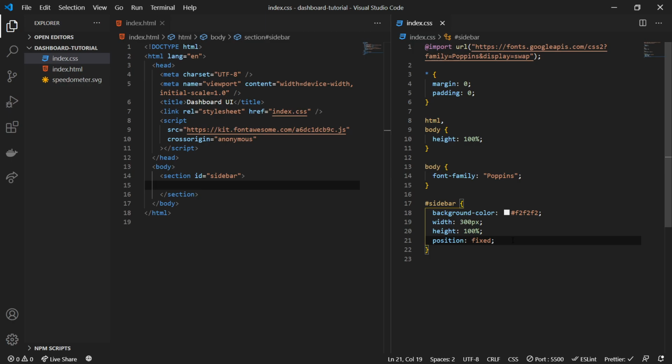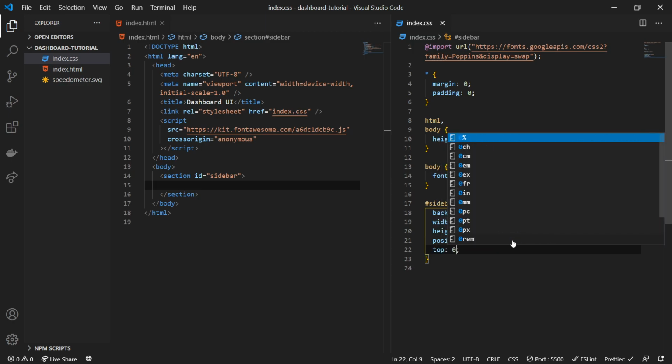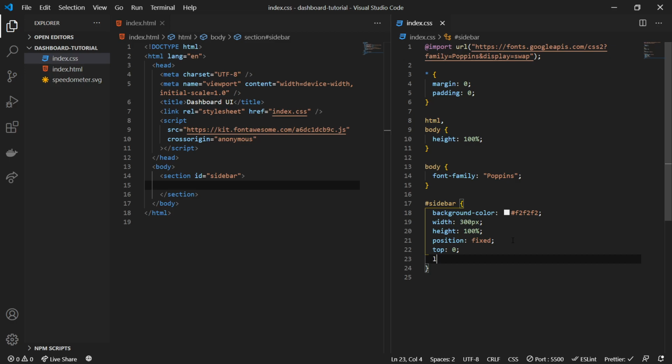So now if you see over here, we actually have our sidebar. If we were to scroll, the sidebar would stay in place. That's why you want to set it to fixed. All right, now let's go ahead and just set the top to 0. And let's set left to 0.